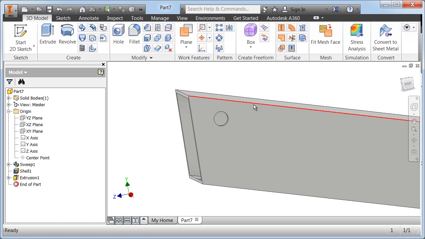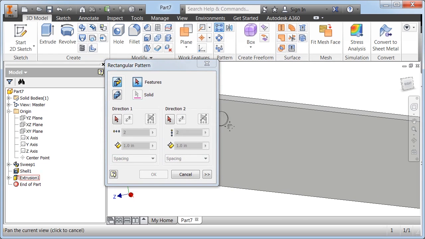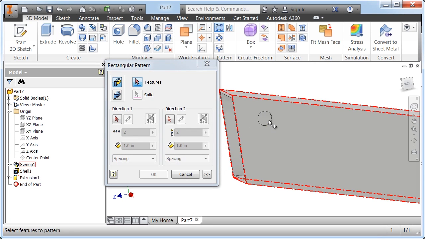Now we're going to use the rectangular pattern command, which is right here. I'll left click on rectangular pattern. I'm going to pan this over. The first thing it wants to know is, what are we going to pattern? Well, we're going to pattern this circle, so I need to move the cursor where it picks up just that circle and not the whole edge of the part.